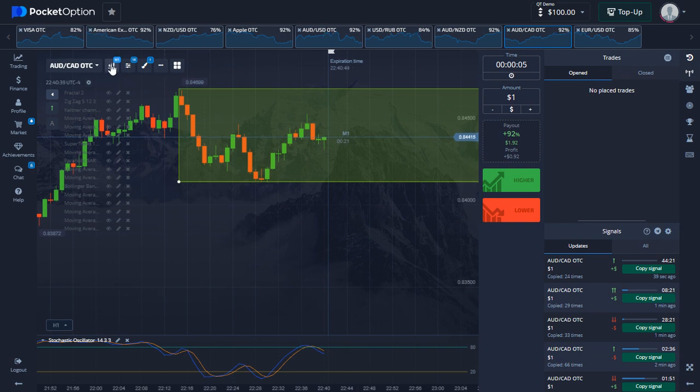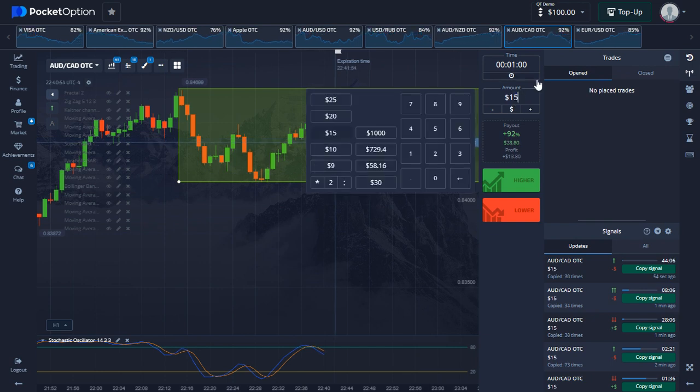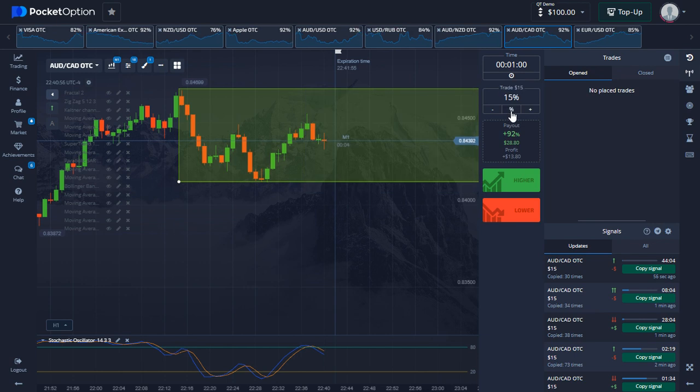This is on the 1 minute time frame for the candles, and we're going to trade for 1 to 2 minutes, depending on what we see. I'll just go up for a percentage of 3. Keep things conservative when you're practicing.